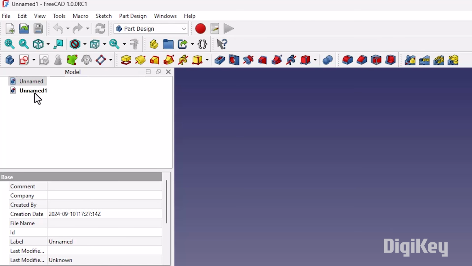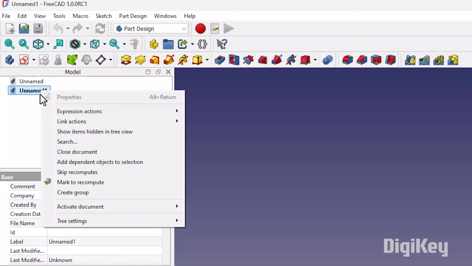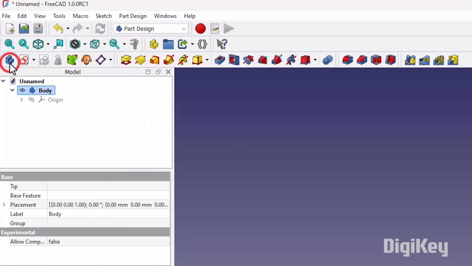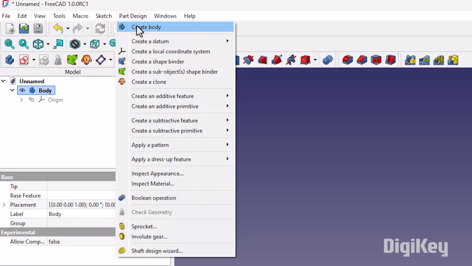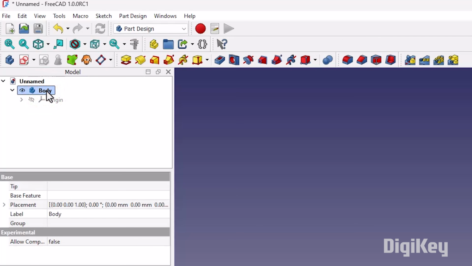Notice that I can click on a document to activate it, and the title will become bold. You can right-click on a document and select Close Document to remove it from the workspace. Click Create Body. You can also find this command under the Part Design menu option. This creates a body object in the current document. In the Part Design workflow, a body is a collection of operations needed to create a single, contiguous shape of any complexity. We'll create a simple design in a body in the next episode.